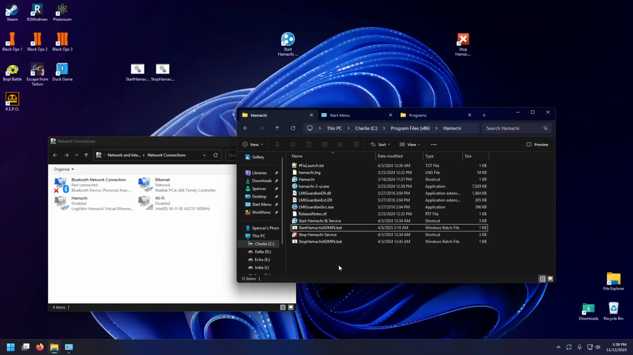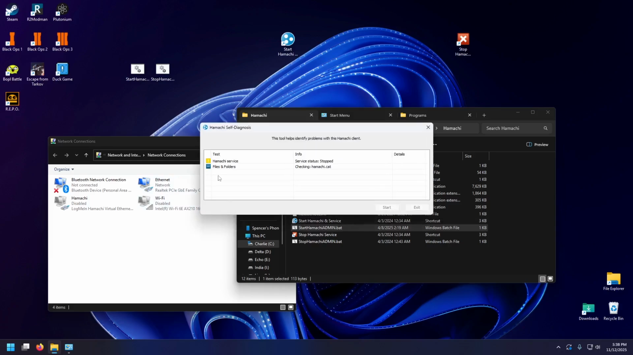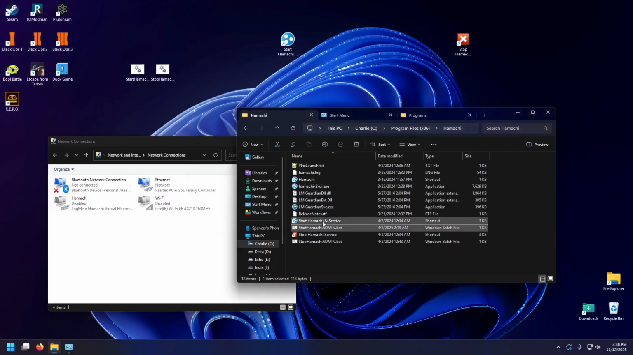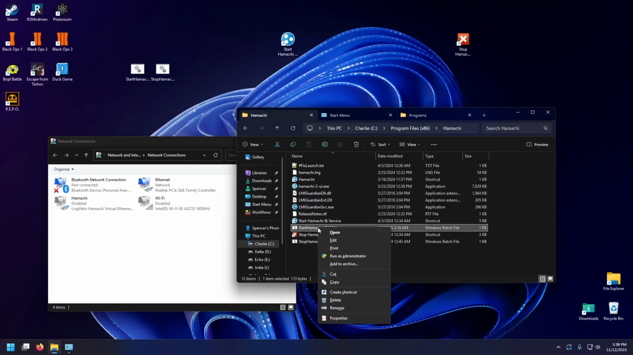And now if you run them, they're not going to quite work yet. If you run start Hamachi admin, you'll run into a problem because I have all the services disabled. It will just not work. It'll come up with this. This is what happens if you don't have the services enabled. So what's going on here? Because this batch file is supposed to start the services. Well, the problem is we need to run it as an administrator.